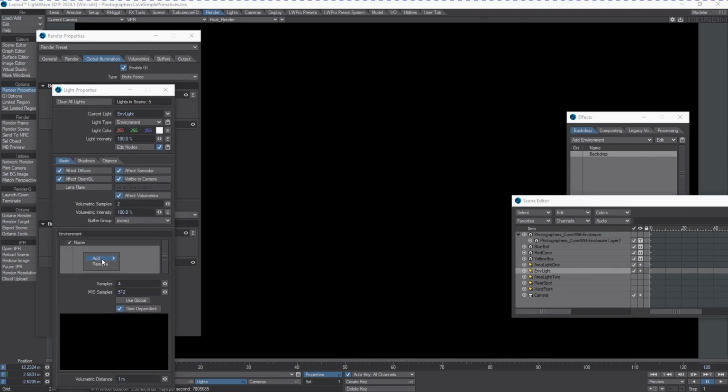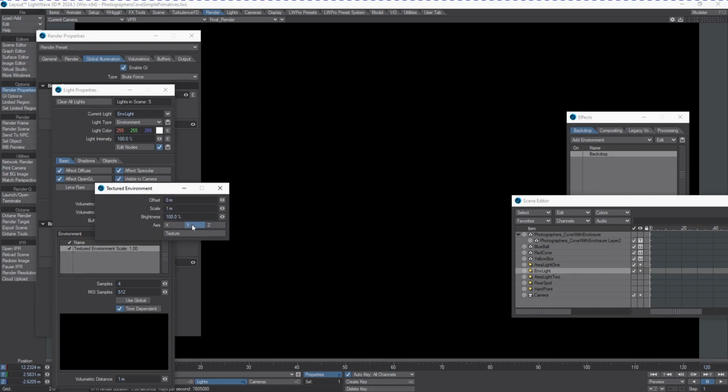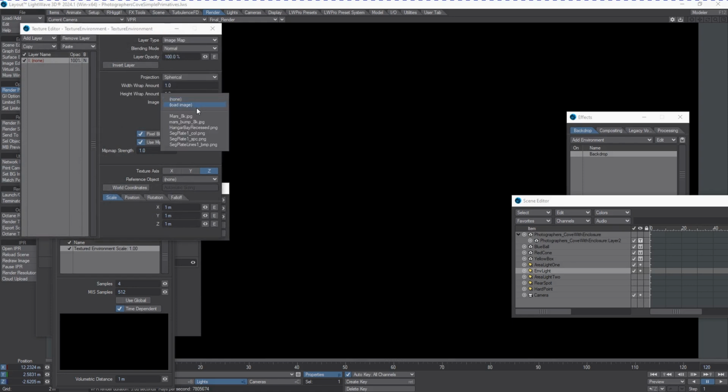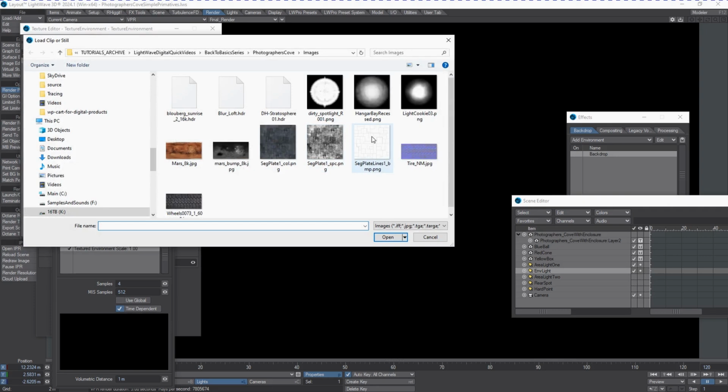Turn off global. Go add. Let's go image world or textured environment. I prefer using textured environment because I have some control over it. Make it on the y-axis. Let's go to an image map. Make sure it's spherical. And we're going to load an image.